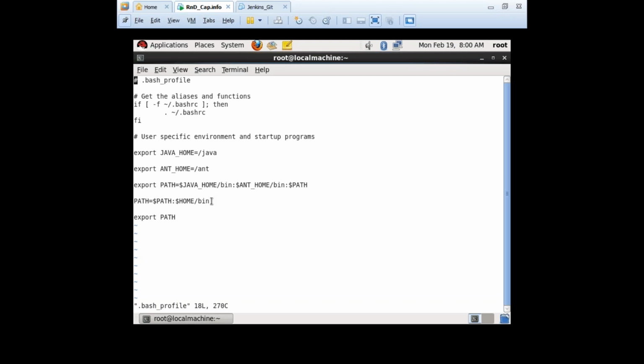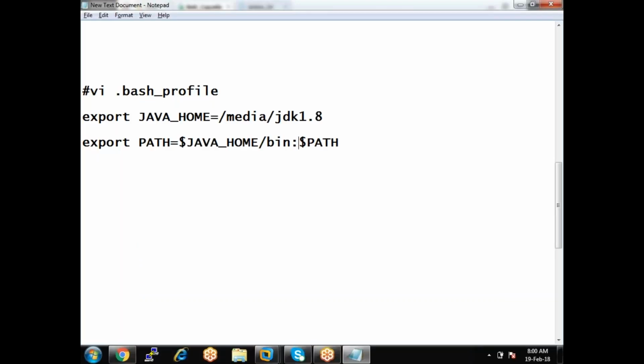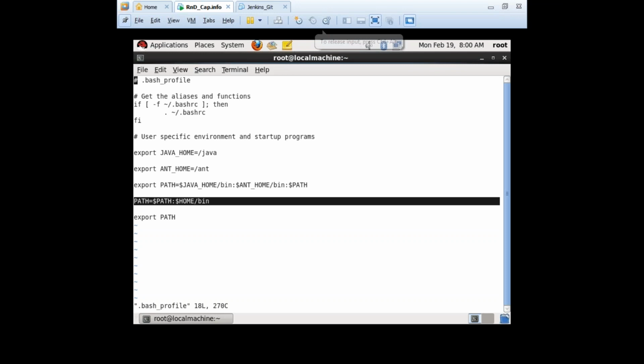If you change anything in these lines, your commands are not going to work. So do not touch the last two lines. Just create a new path variable like this. That is the reason, and at the end I'm appending the path again. This part is your system path variable, and I'm appending this path.